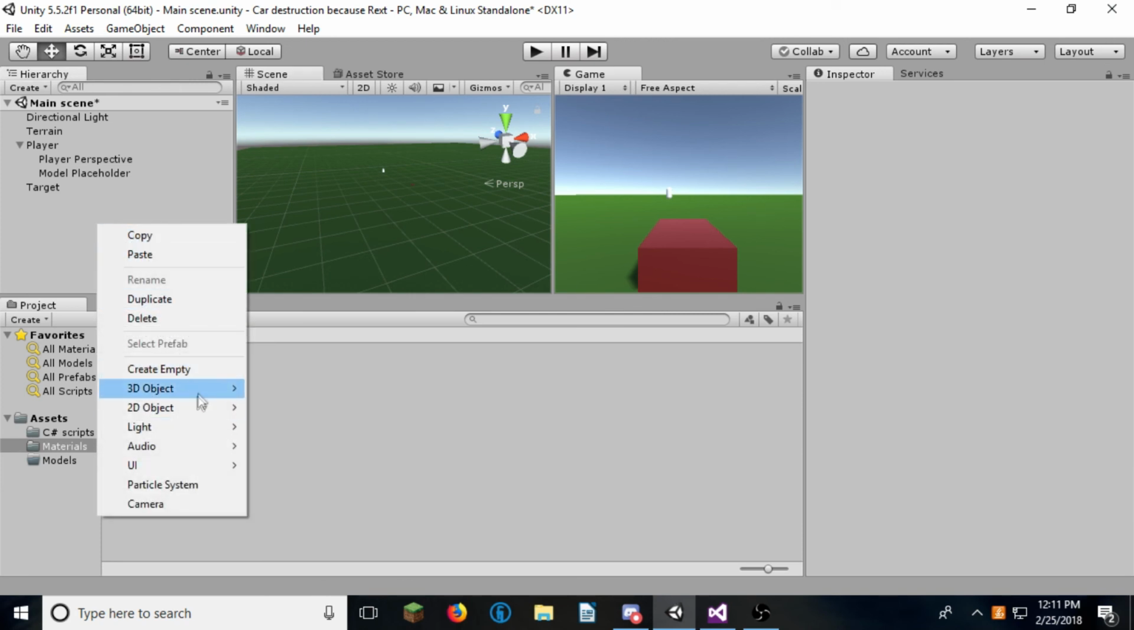So I'm going to create a new, probably just going to make it a capsule.